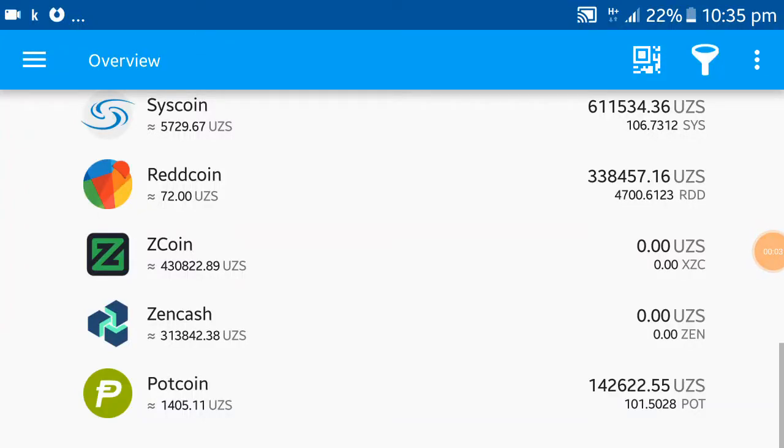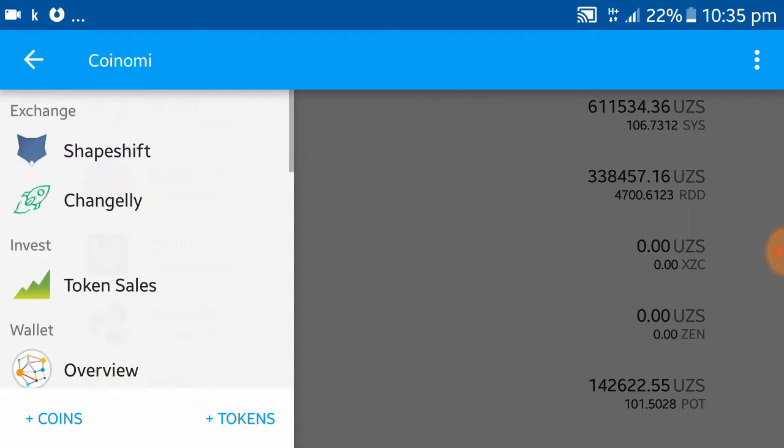So in today's video, we are looking at just exploring the Coinomi wallet to look at the different features that come inbuilt with the wallet.